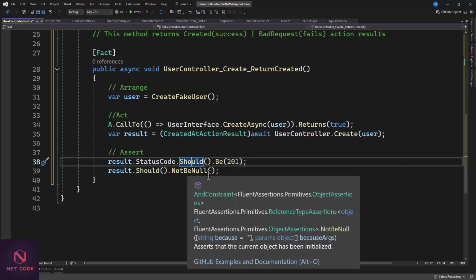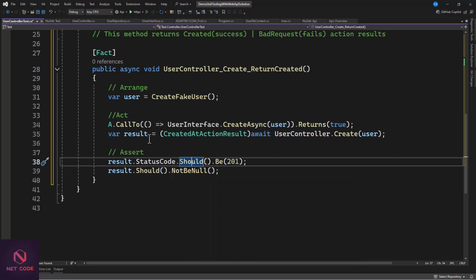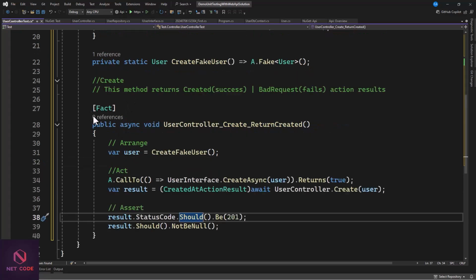And now the result should not be null as well. This is a very simple way of following. This is a pattern of creating a test for every controller. Okay, so now that we have this, we need to run. How do you run this?